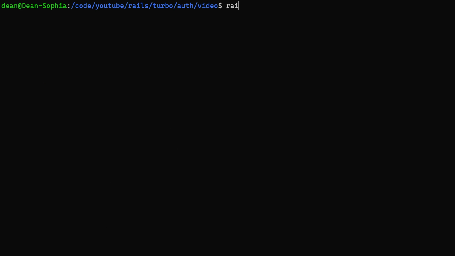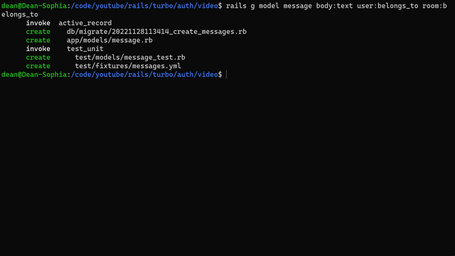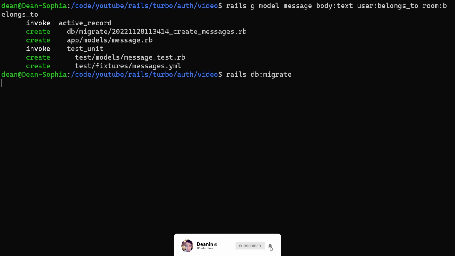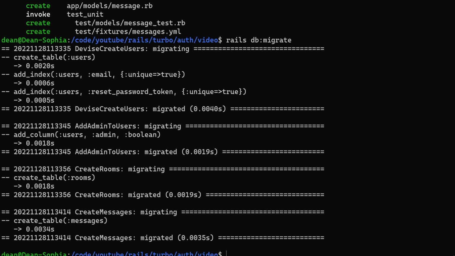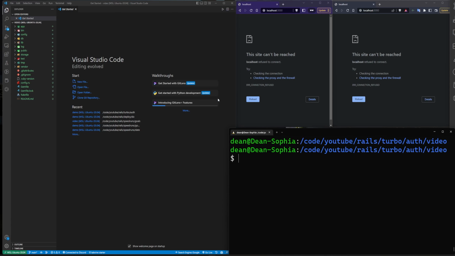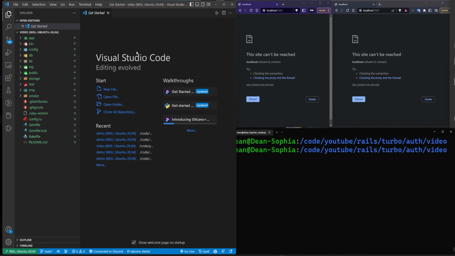The last thing we have to do is a rails g model for our messages. Each message will have a body of type text. It'll have a user:belongs_to and a room:belongs_to. We can go ahead and hit enter on that. Now we can do a rails db:migrate command to migrate our database. We can then exit out of here, come over to our VS Code, hit Control+ a bunch so we can actually see what I'm typing.